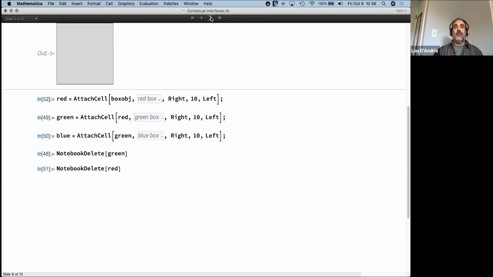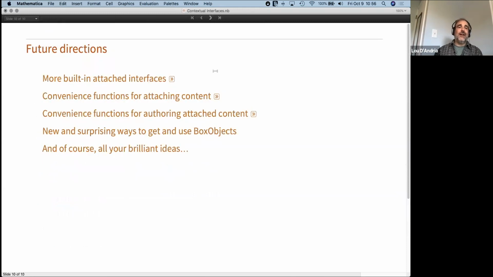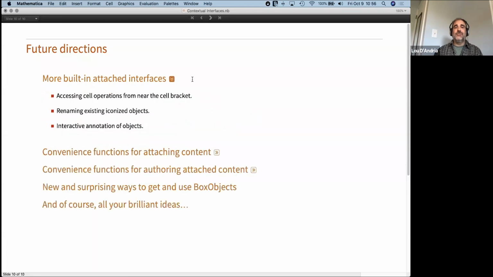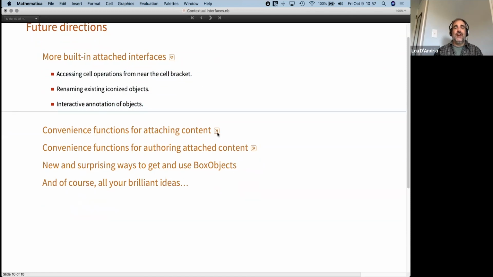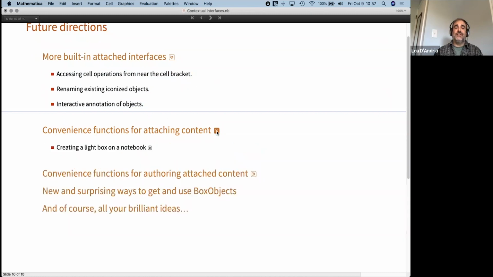Okay. Well, that brings me close to the end. I wanted to point out that we're planning to do lots of other nice things with attached cells going forward. We're going to be thinking about ways to add features in the user space, including renaming things and attaching common operations in plain sight. We'll be building out features for attaching content.